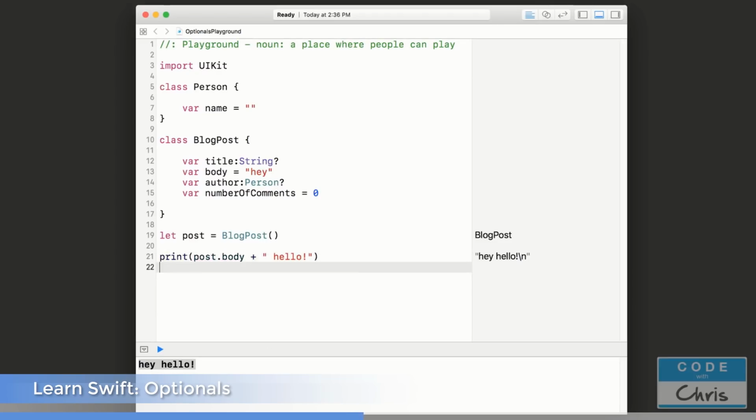Anyways, that makes sense. So we can no longer do that with something like the title, right? Because that's an optional. It's wrapped up in a gift box, and you don't know if it's empty inside or if there's actually a string object inside. So you can't blindly use it. You have to unwrap that gift box and check if there's a value or not, and then use it. So now, before we use title, we have to check if there's actually a value inside that optional. And the way we do that is we do something called optional binding.